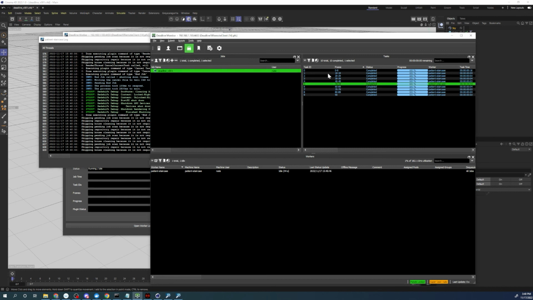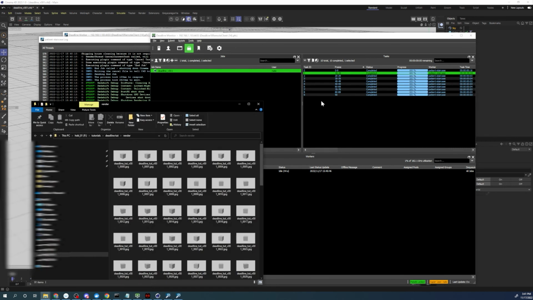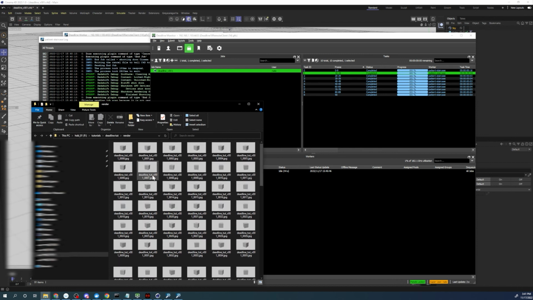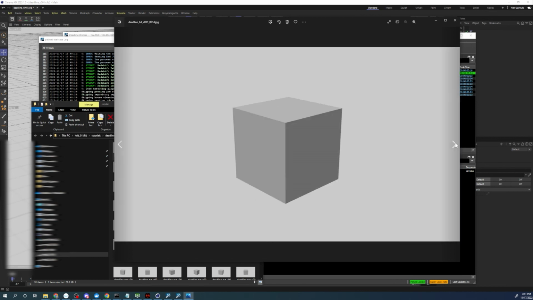Yeah, and if you want to see what you actually rendered, you can just right click on any of these and explore output, and it'll open the folder. See all these beautiful cubes. Wow. It really is spinning. All right.